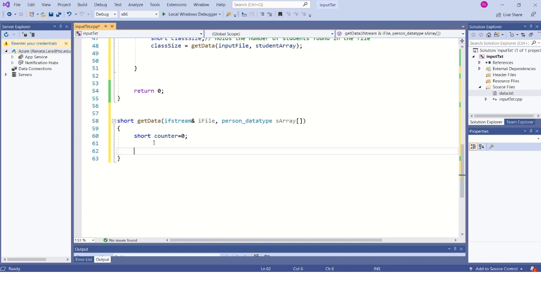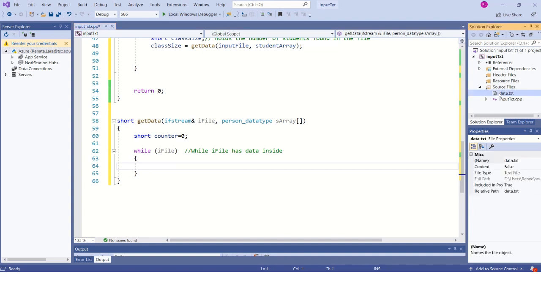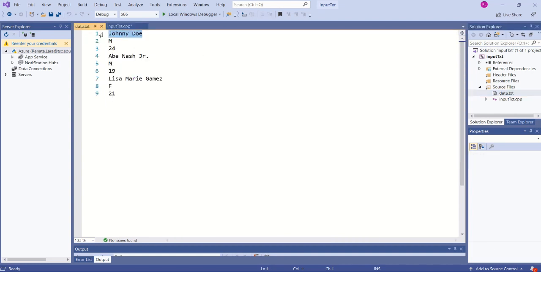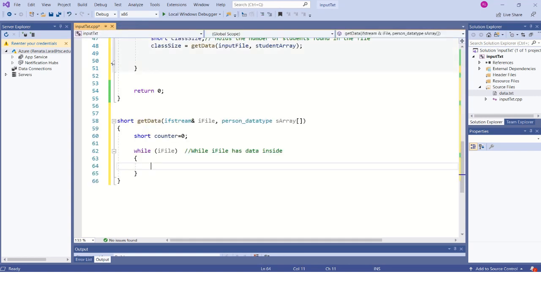Okay. So I am going to say that while my ifile, so while my ifile, and it looks kind of weird because you're saying, well, while ifile what? Well, what this is saying is while there is data inside the file, right? While ifile has data inside, start reading, okay? Now remember that the first item inside my data file is a string, and it happens to be a string that has spaces in between. So this is very important.